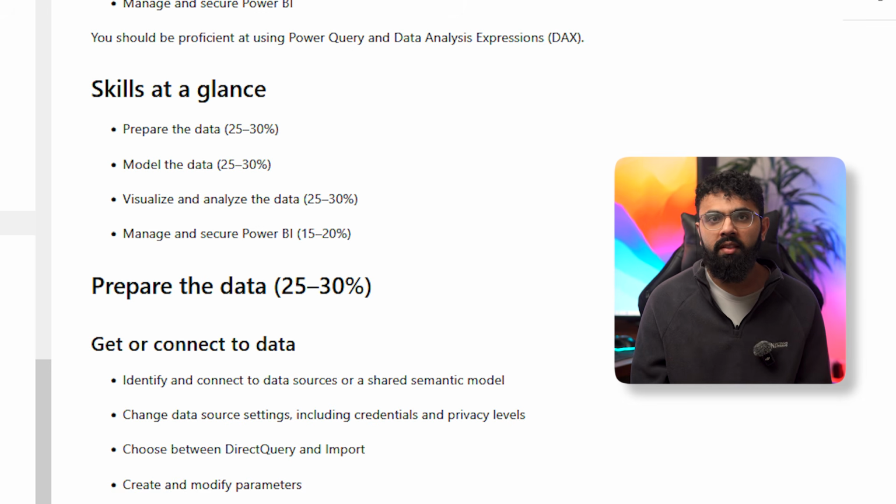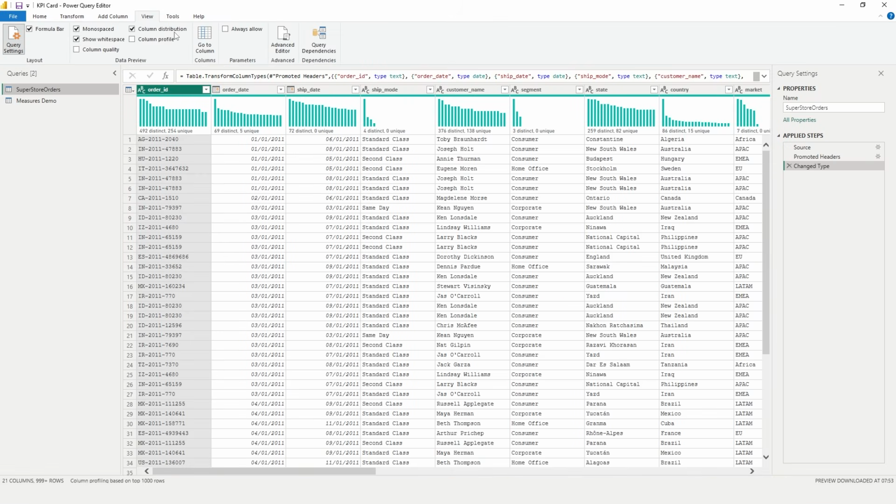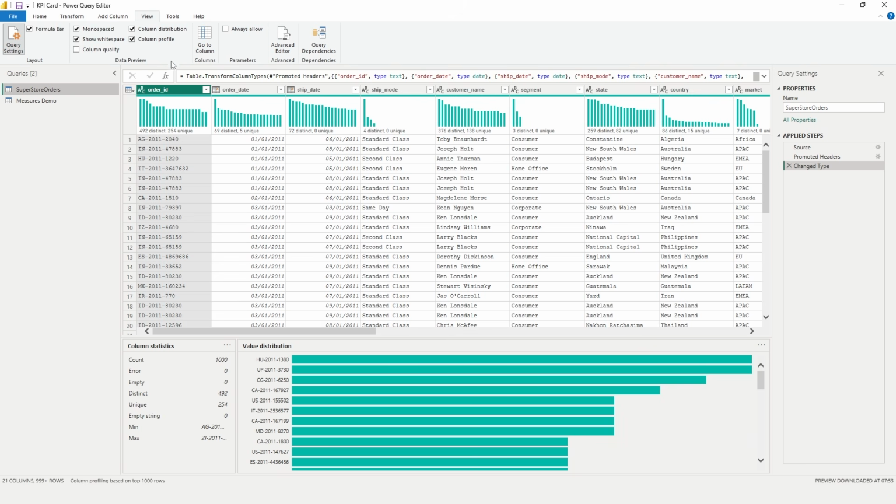So the first area of this exam is preparing your data, and what Microsoft are testing on over here is your ability to connect to various different data sources, and then once you've got your data in Power BI, they want to see your ability to check data quality and then perform transformations on top of your data. So that covers things like merging tables, pivoting, removing columns, creating conditional columns, and other features you will do once you get your data and then load that into Power Query. So that's the scope of the first section.